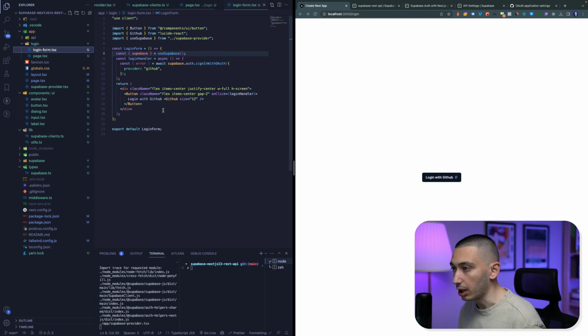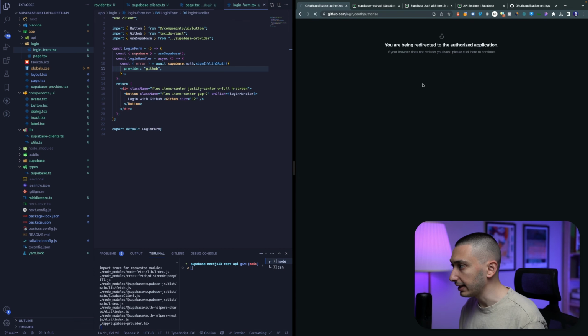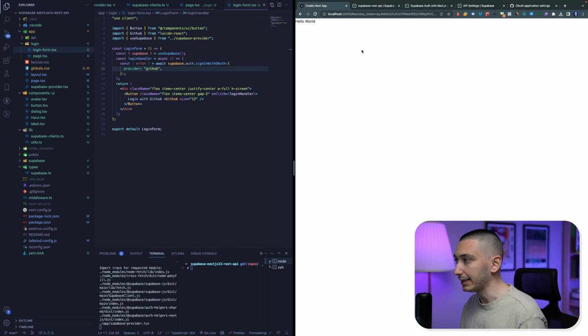And we can go to our login form. And in this login handler function, we simply call supabase.auth.signInWithOAuth, and the provider is GitHub. Okay, cool. Now let's try to log in and authorize this app. And as you can see, we are logged in.